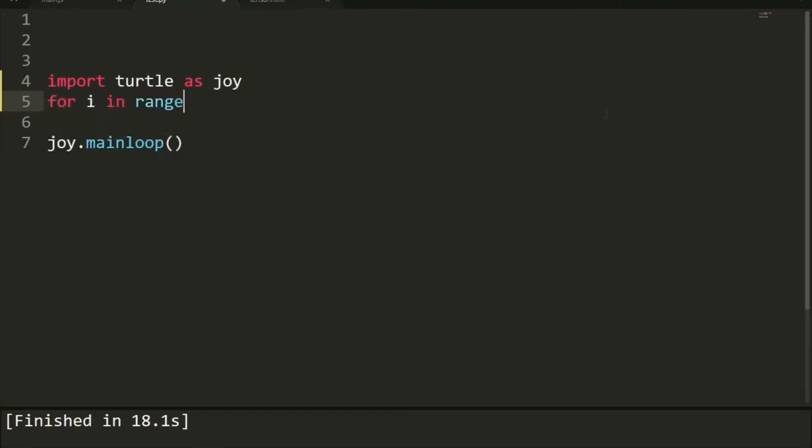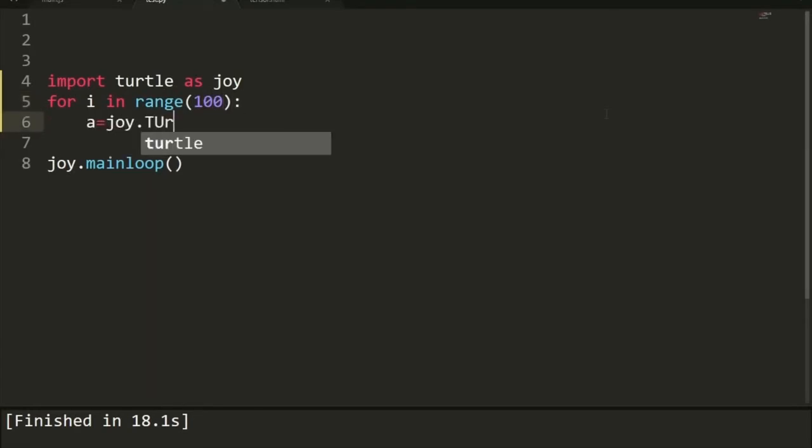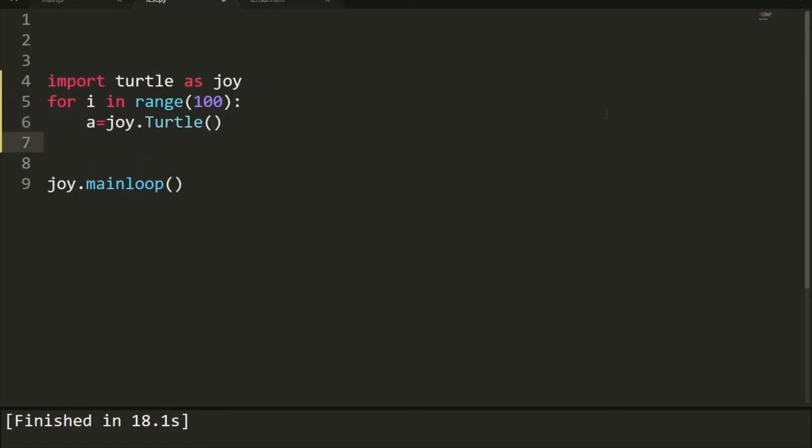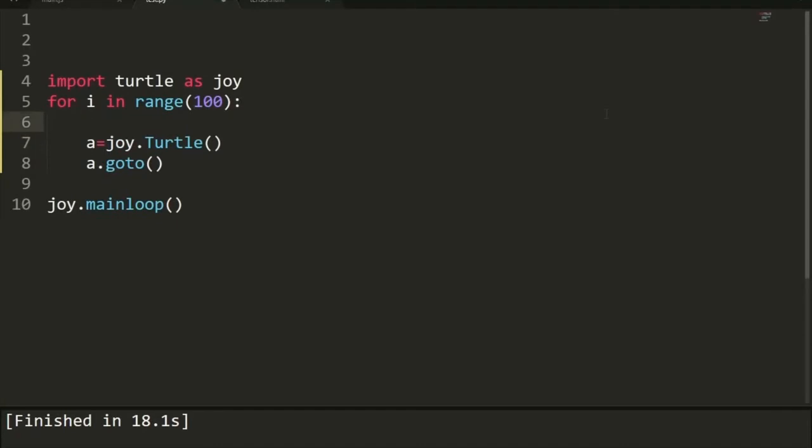Let's talk about how you can create 100 turtles. So we can apply a for loop: for i in range of 100, a is equal to joy.Turtle. This is a function which we know will create a turtle for me. And if I use a.penup, the line is not drawn. If I use here a.goto, some particular positions we know. Okay, let's talk about creating a random position. So we again use random choice, range 200.